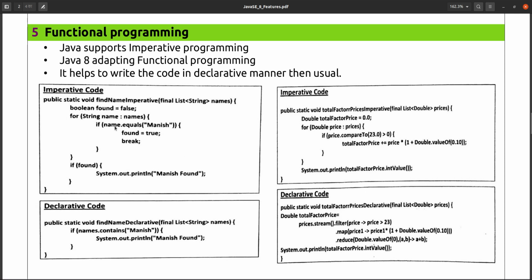This is imperative code, and this one is declarative code. What is this declarative code? names.contains. This method is already there in your list. In imperative style you do your functionality manually, but here you are taking the help of a method, and that method tells whether the name Manish is contained in this list or not. If it is contained, then you simply say found.